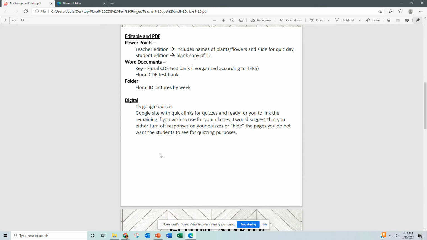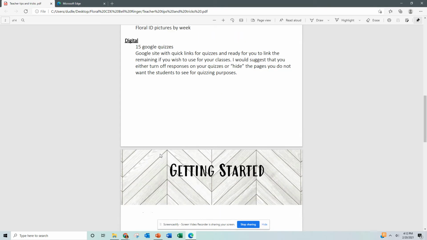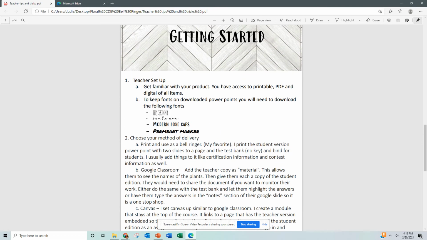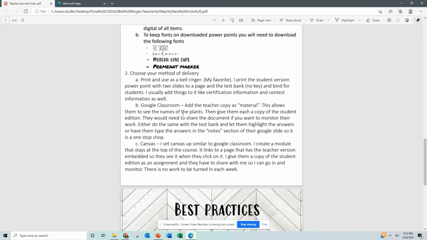I've also given you access to a website we'll look at here in just a minute, and if you want to use that, you're going to want to either hide the pages that would have access to the pictures and the names, or turn your response link off on your quizzes. Then it kind of just tells you some startup points. If you were using the PowerPoints and wanted to keep the fonts, these are the fonts that you would need to download. And then you need to decide how you're going to deliver it.